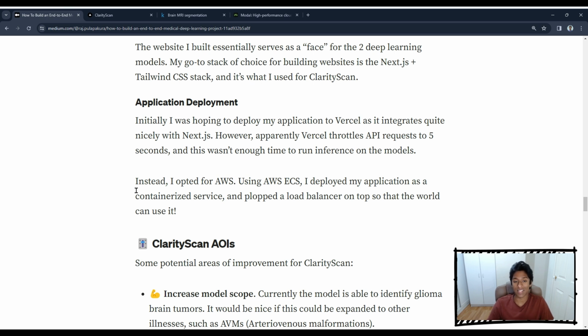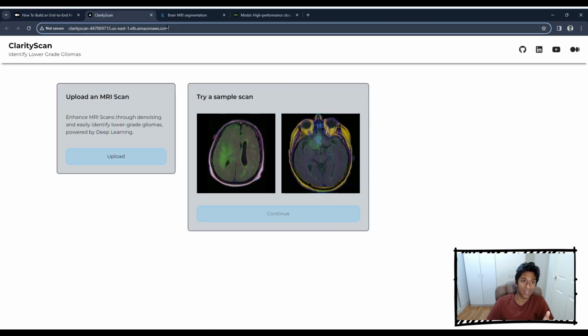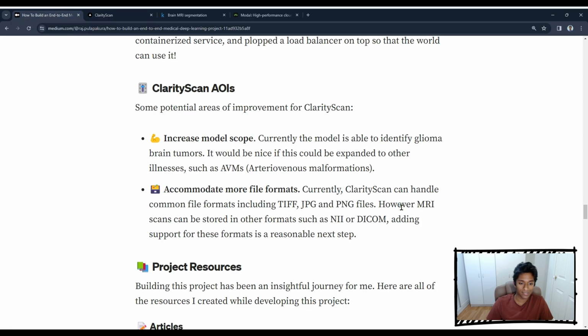I containerized the website application and deployed it to a cluster, put a load balancer on top of that, and that's how we got the application right here. And you can see that URL is using an elastic load balancer. Okay, that's basically the technical walkthrough of the entire project.